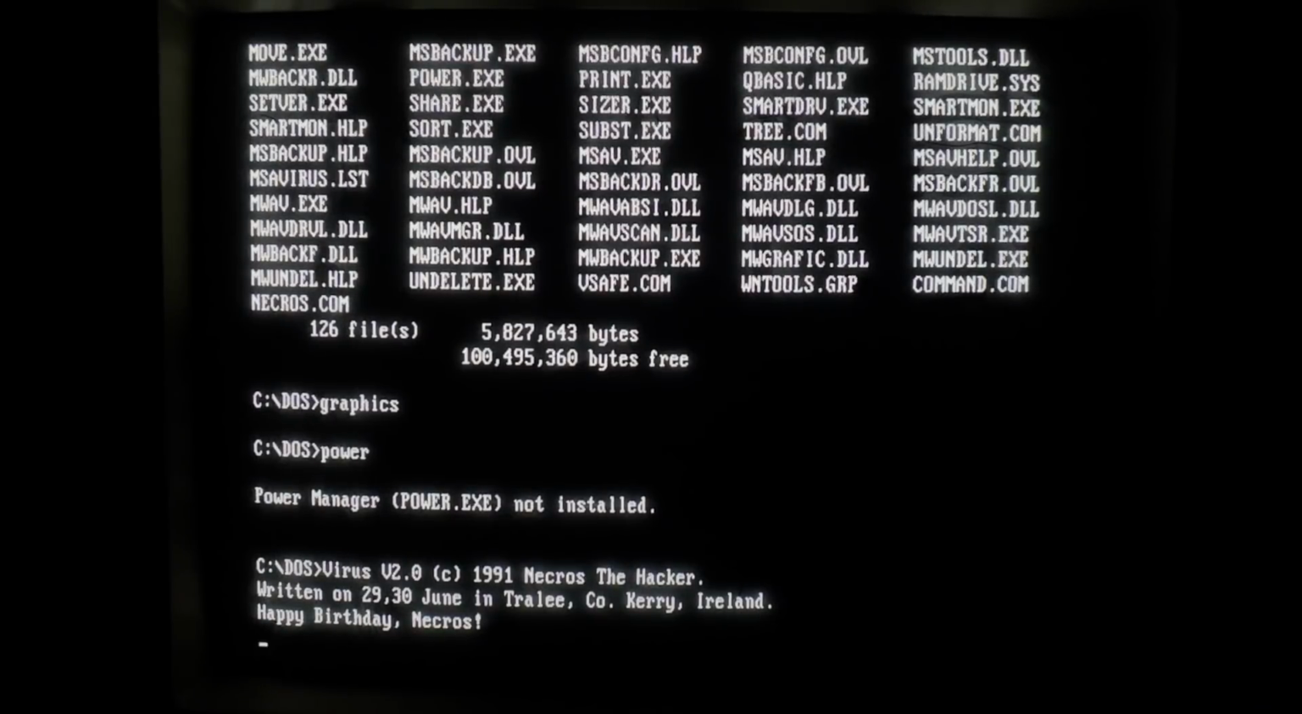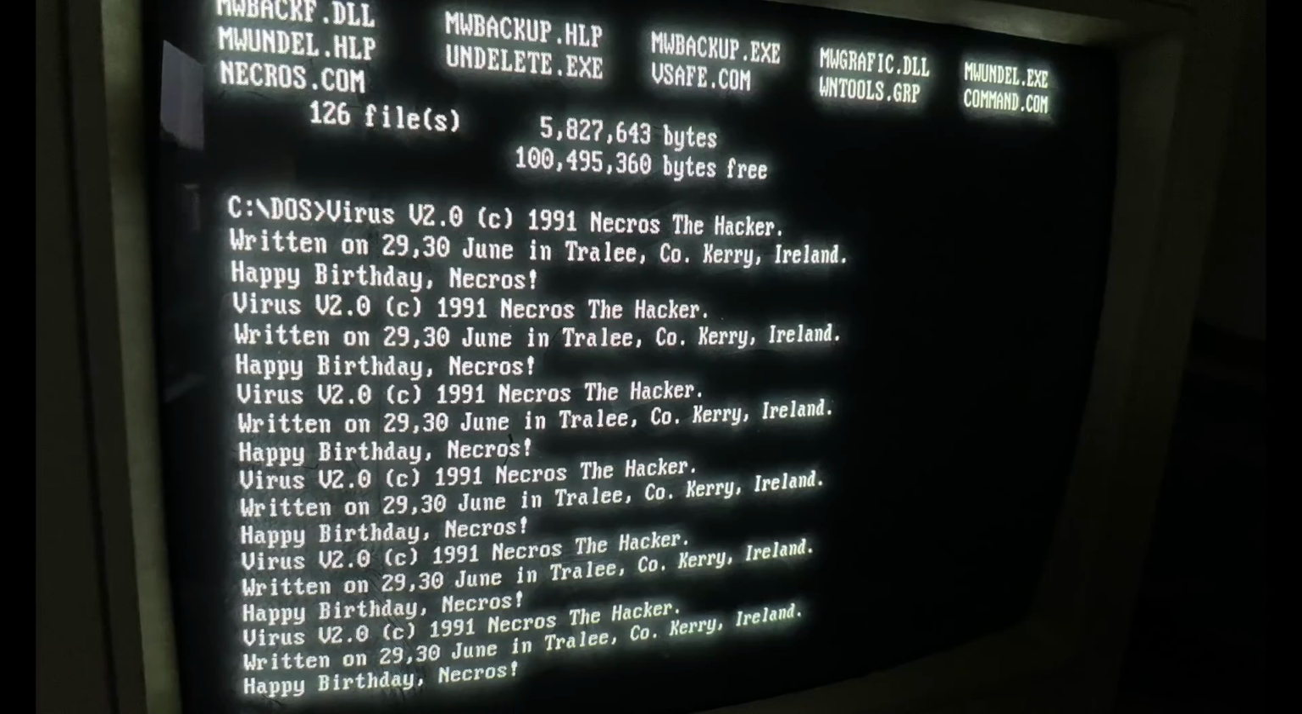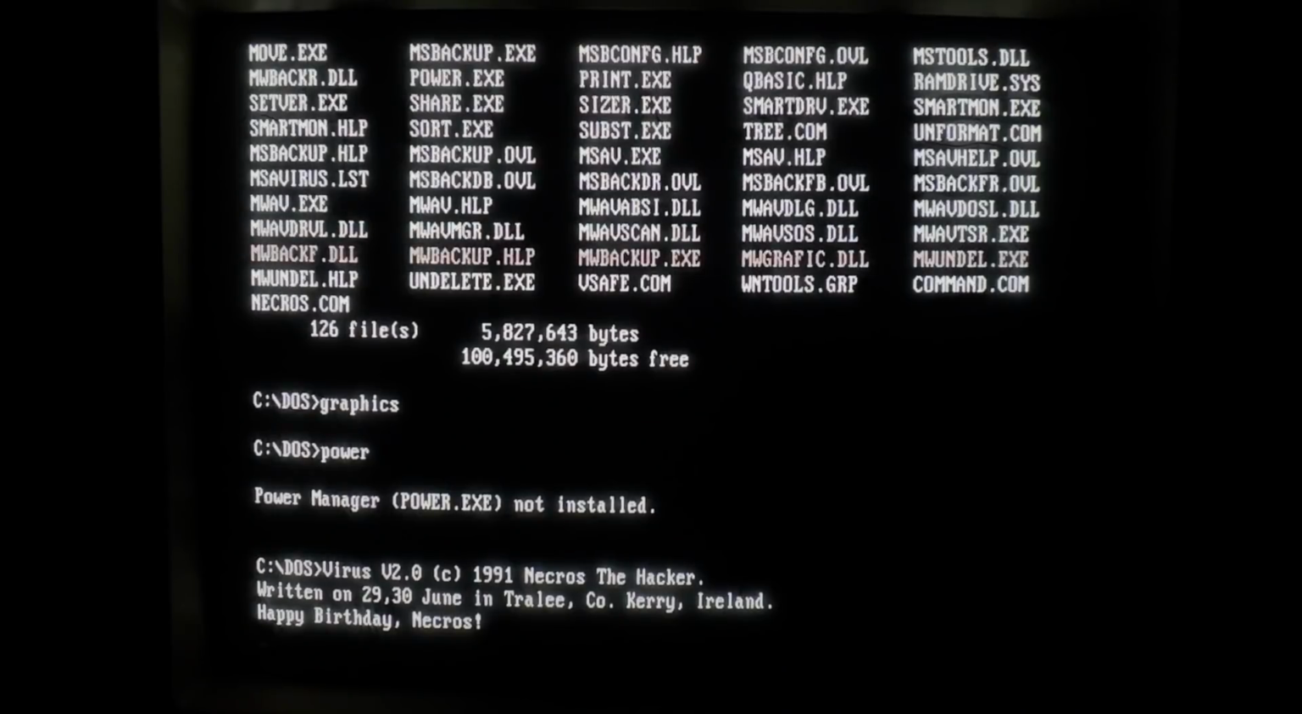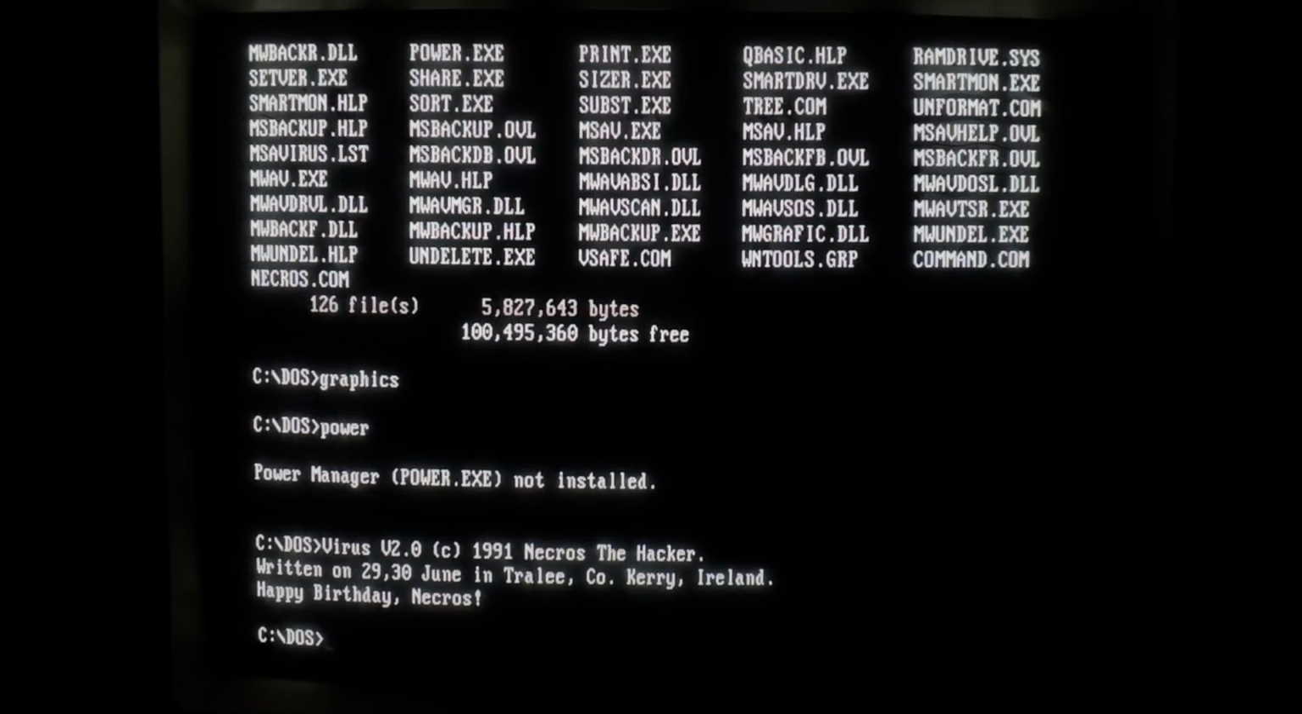So on the 21st of November of any year, whenever you run an infected file and wait for a while, you will see the message: virus version 2.0, copyright 1991, Necros the Hacker, written on 29th and 30th of June in Ireland. Happy birthday, Necros. And if you wait for a while, this will repeat itself and eventually you'll have a screen full of happy birthday Necros. But if you don't feel like waiting, you hit enter and you're already ready to go.